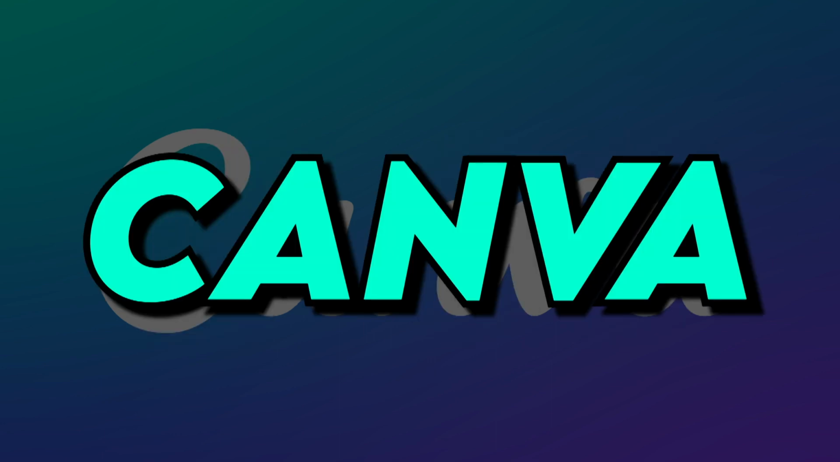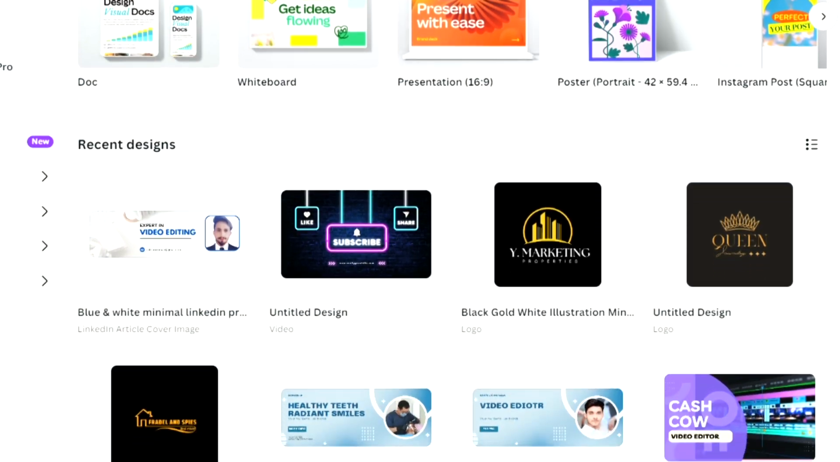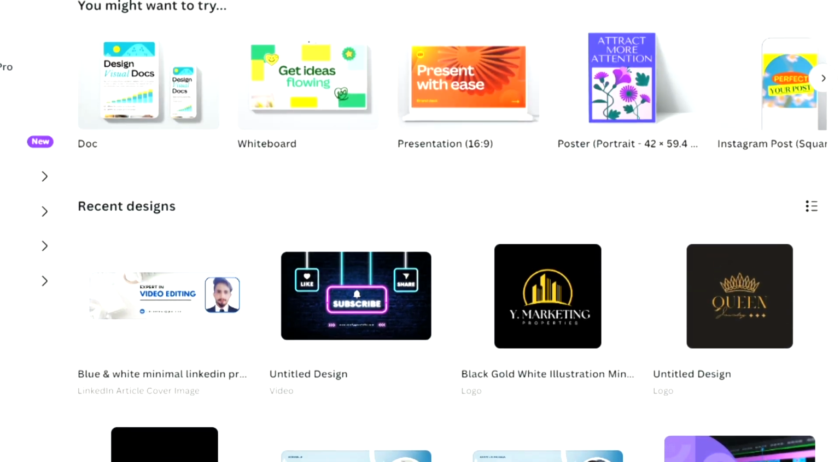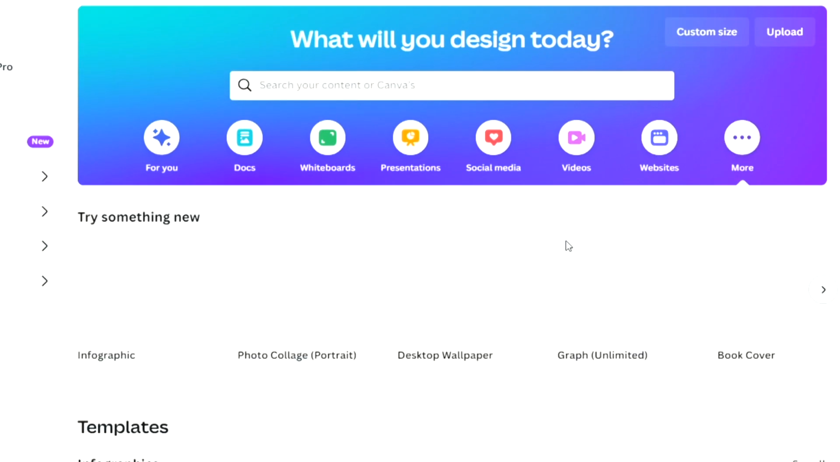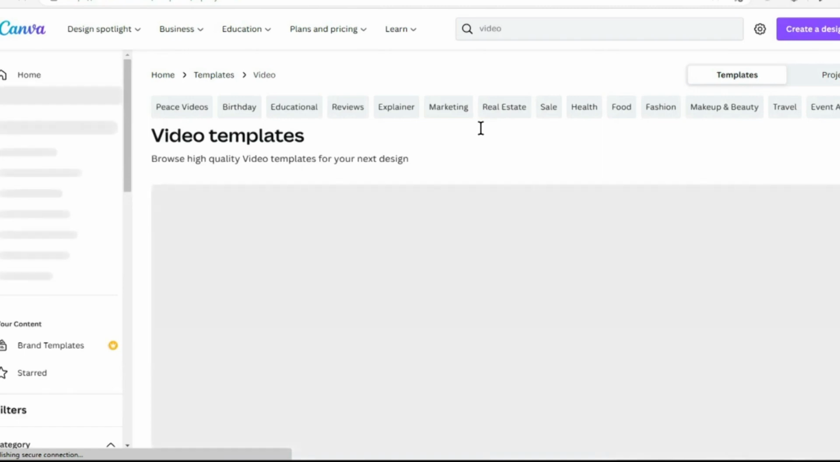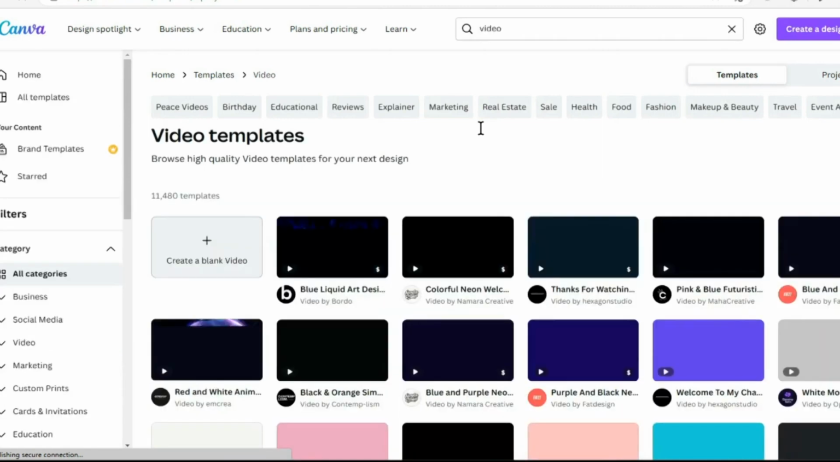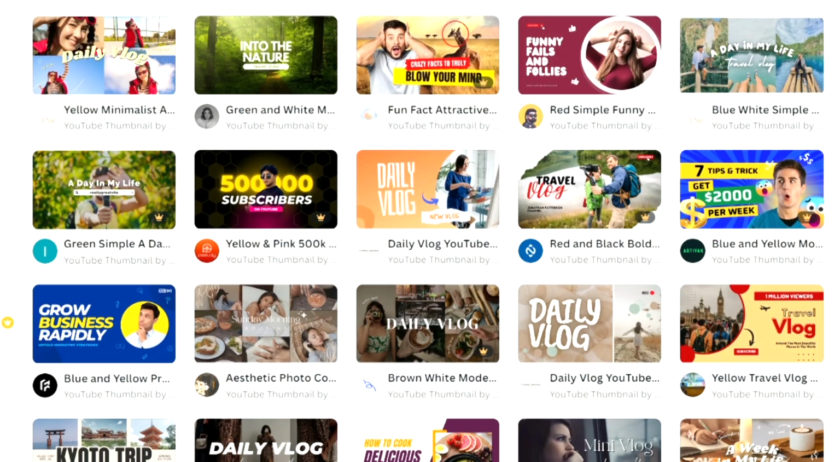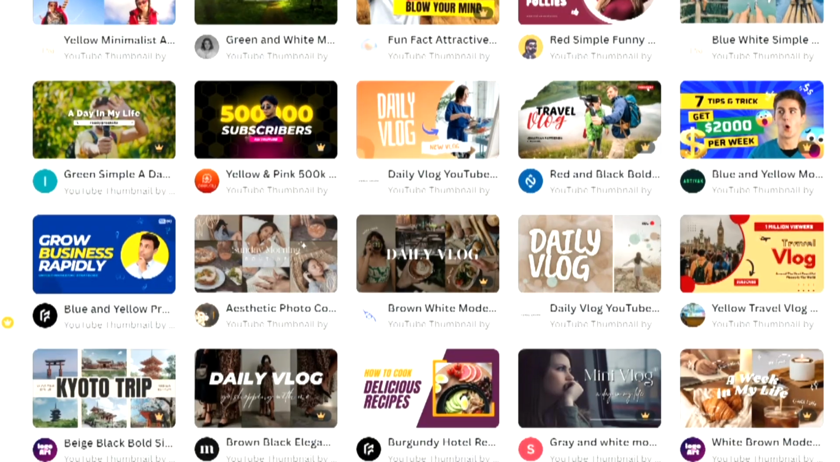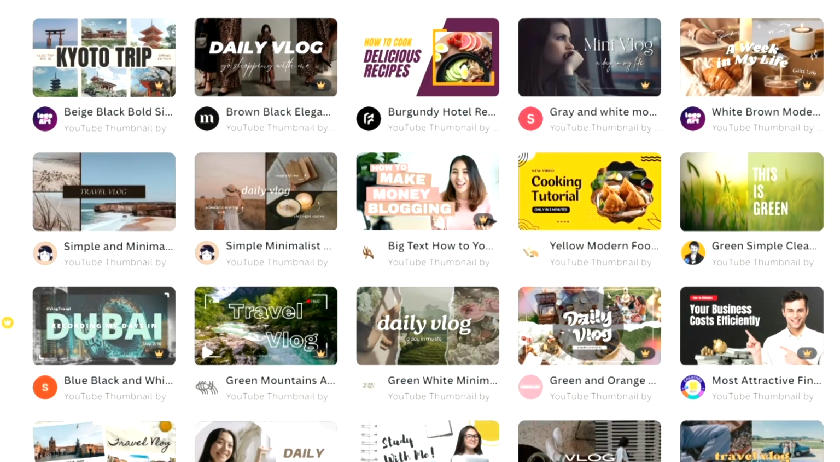Number 5. Canva. Canva, primarily recognized as a design tool, emerges as a versatile asset for YouTube and social media video creation. Offering a user-friendly interface, Canva simplifies the process of crafting visually stunning graphics and video content. Creators can seamlessly design eye-catching thumbnails, channel art, and social media graphics to accompany their videos.